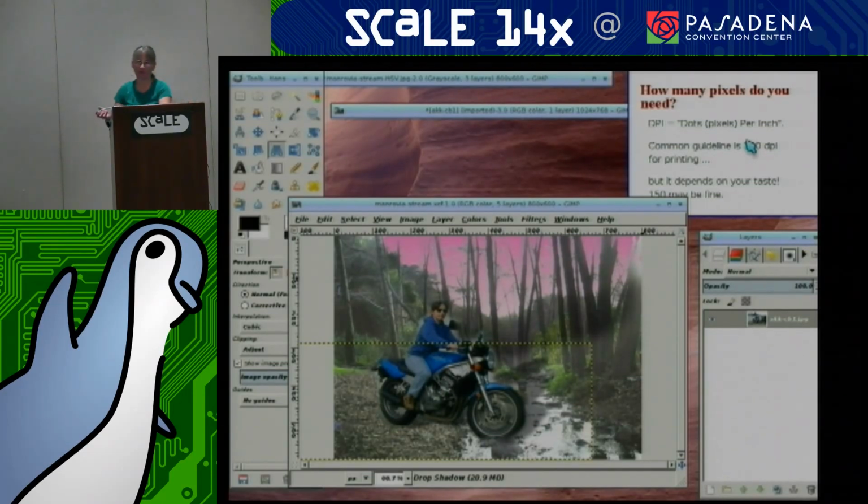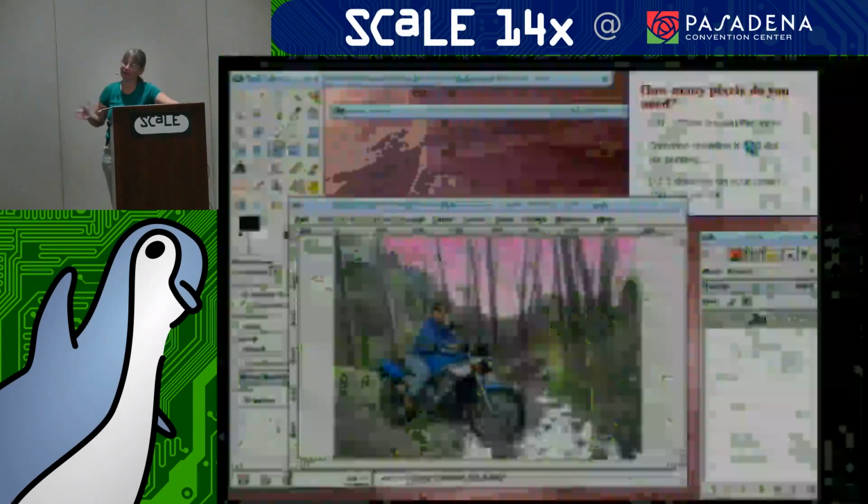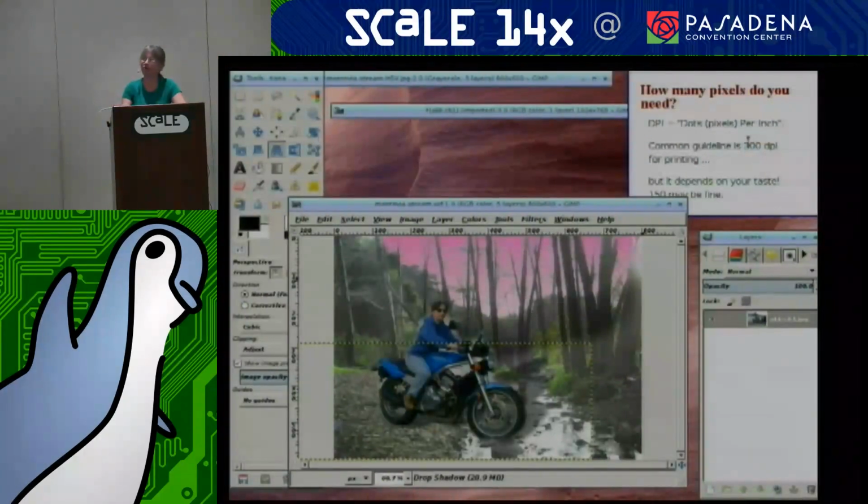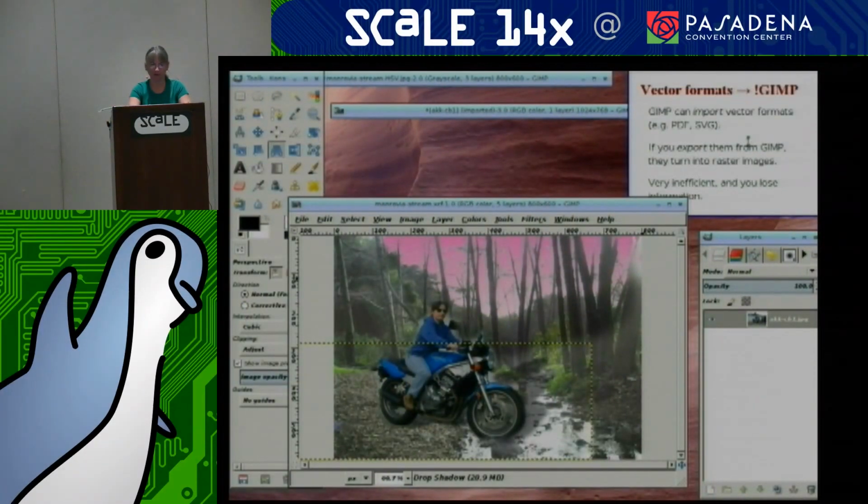And people ask, part of the reason that people are confused about this is that you sort of have to multiply. If you have 100 pixels across and you want it to be 100 inches, then you need to know how many pixels per inch you want. And people talk about 300 dots per inch, 150 dots per inch. Experiment and see what you can tolerate.